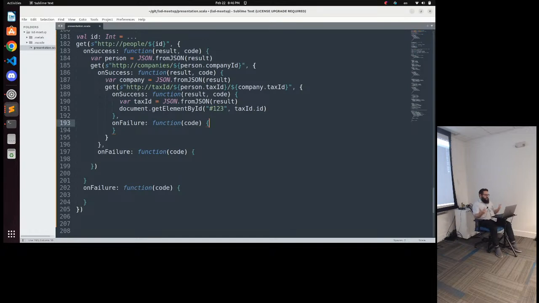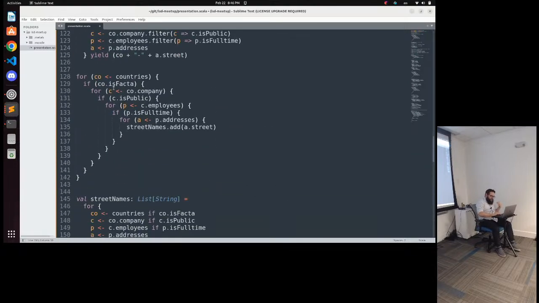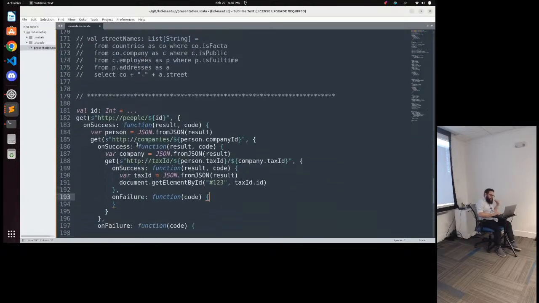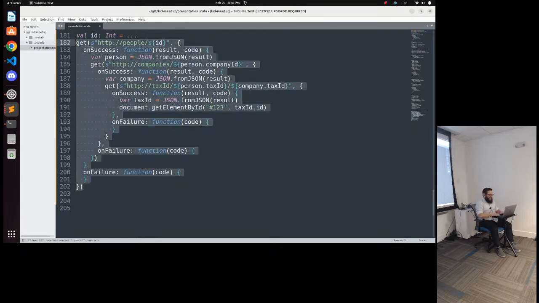So this is a known problem in JavaScript. This is called the pyramid of death, because your code moves from left to right faster than it moves from up to down, which is sort of kind of similar to what we had here. Surprise, surprise.